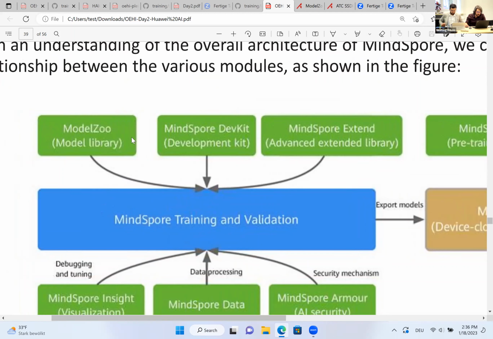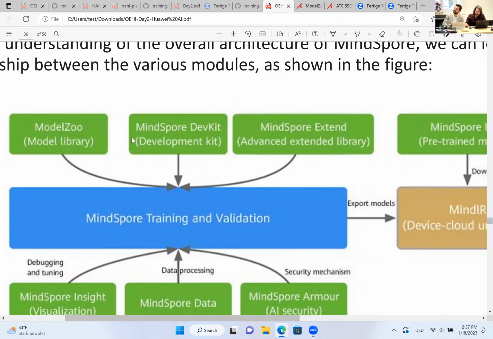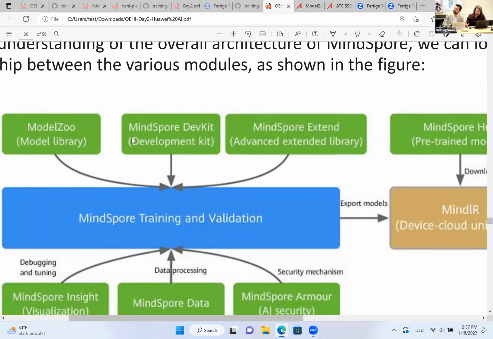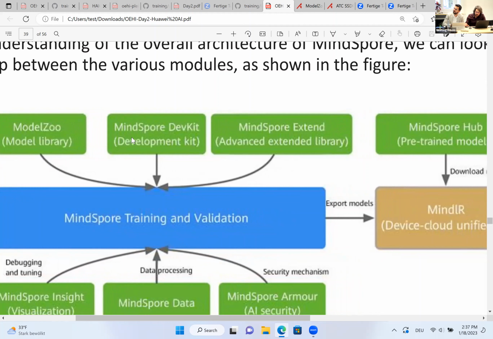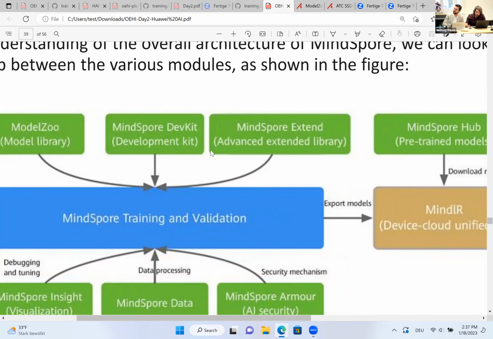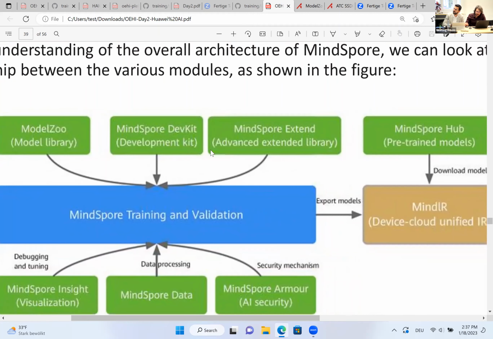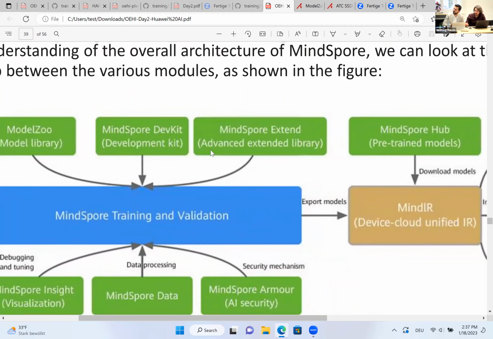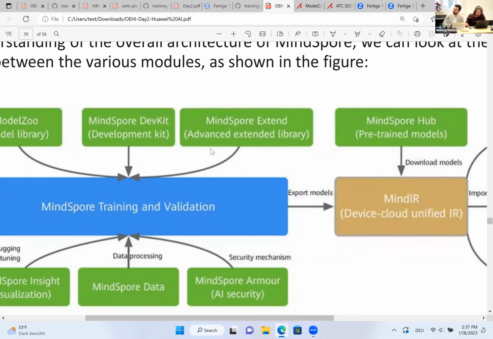And the content in the blue box is closer to algorithm development users, including the AI algorithm model library ModelZoo, the development toolkit MindSpore Dev Kit for different fields, and the advanced extension library MindSpore Extend on the top of the page. MindScience is the scientific computing kits in MindSpore Extend.